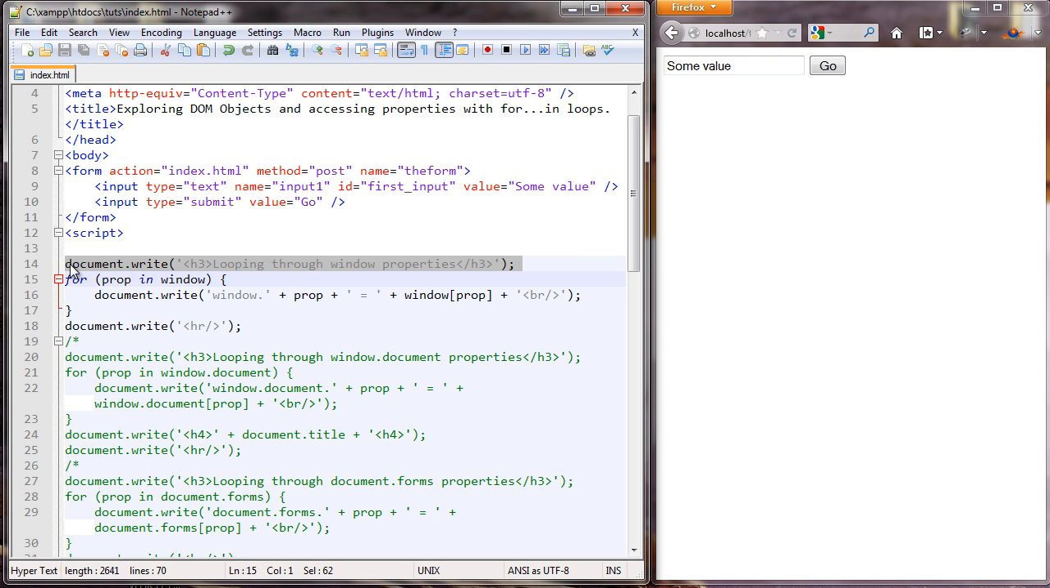So basically we're writing out a header here, and the for-in loop looks like this. We have the for keyword, then parentheses, and on the left hand side this should be a variable, or a property in the object, or an element of an array in the object. This for-in is for looping through an object, and the window is an object. It's the top level object in the browser.